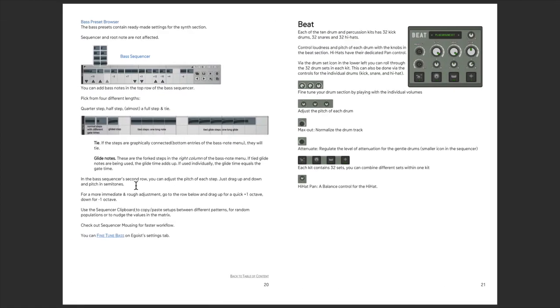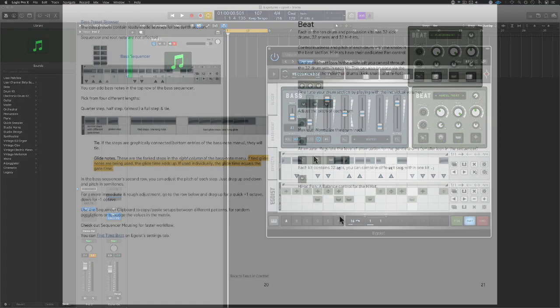Tie. If the steps are graphically connected, bottom entries of the bass note menu, they will tie. If the steps are graphically connected, they will tie. The glide notes. These are the forked steps in the right column of the bass note menu. If tied glide notes are being used, the glide time adds up. If used individually, the glide time equals the gate time. That's an interesting point. The glide time equals the gate time. So yeah, I guess depending on how short or long it is.